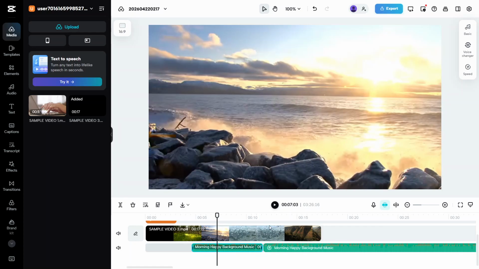You can repeat this process as many times as you need. Move the playhead, split the audio, and drag the pieces around until everything sounds just right. And that's it. You've learned how to cut and move audio in CapCut, giving you precise control over how your sound lines up with your video.